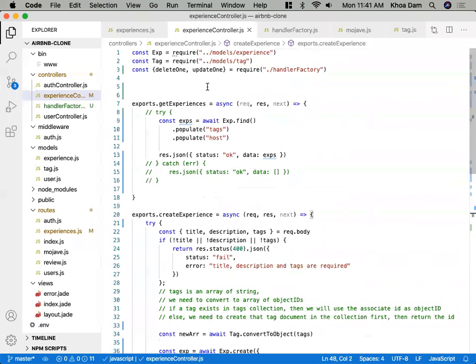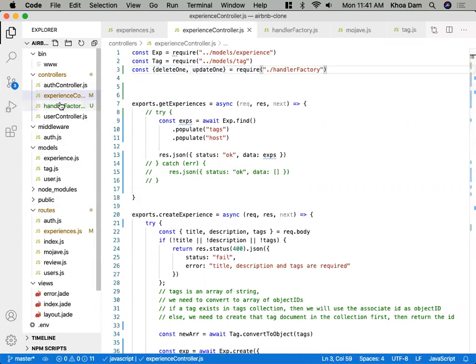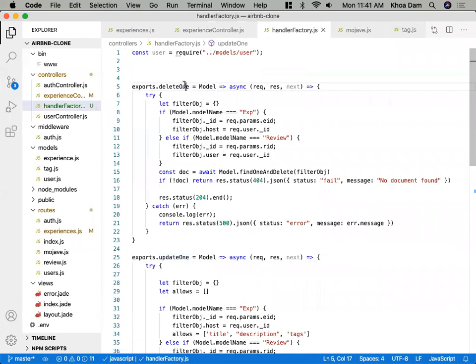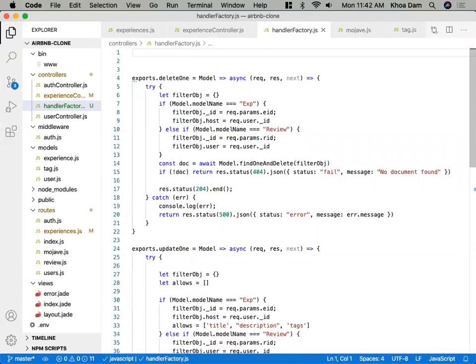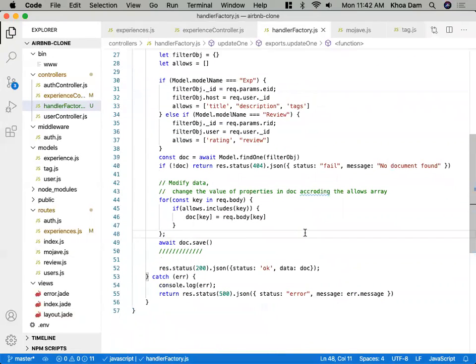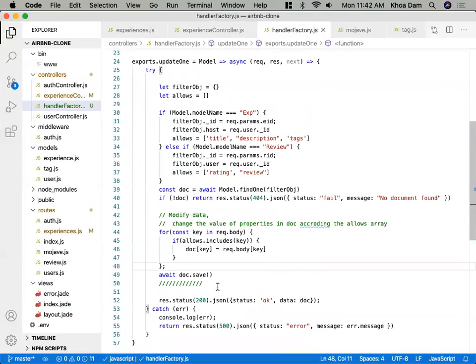The import, we import from the same file, handler factory. Inside the handler factory, we define update one, we define delete one. And why do we need user account user? Doesn't. Yeah, we don't use user. Okay.